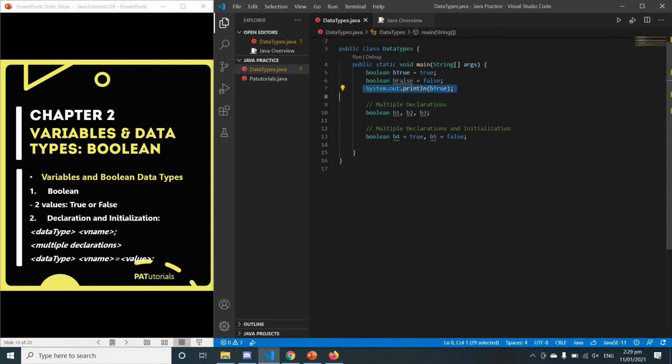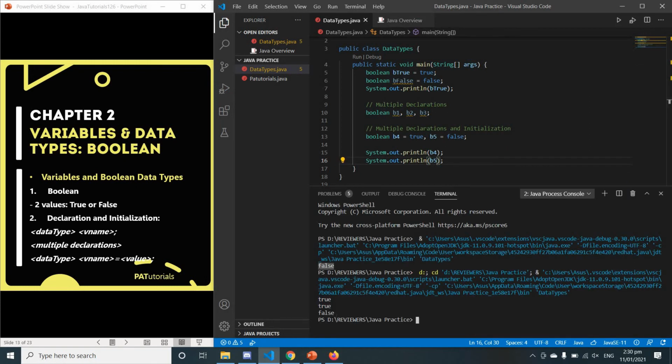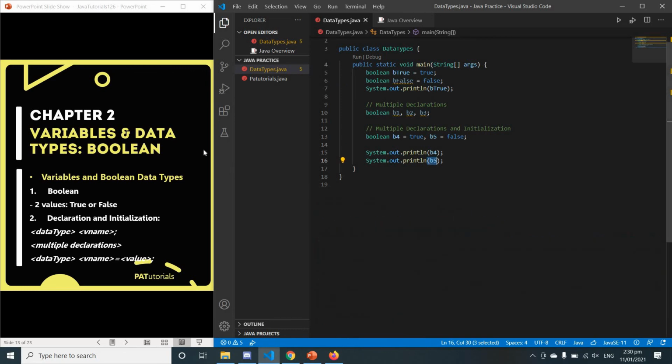Tapos, try natin kung tama tayo. So, let's say, yung ating b4, i-print natin. Tapos, next naman natin dyan would be yung ating b5. So, kapag nirun natin yan, ang output nyan would be true, true, false. Kasi yung true would be etong bTrue. Yung true at false dito would be yung b4 at b5. Okay? So, I hope na may natutunan kayo in this chapter.